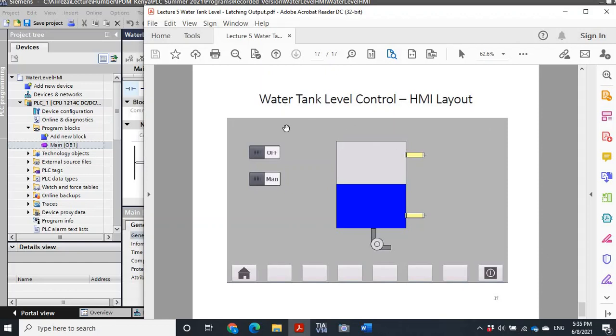The HMI that we are going to prepare is like this. Of course, there's one more box here that changes color, but it is invisible, so we cannot see that. But anyway, this is the general structure of the HMI that we are going to have: a switch for selecting on and off, a switch for auto-manual, the pump, the sensors, and also an indicator of the level of the water.